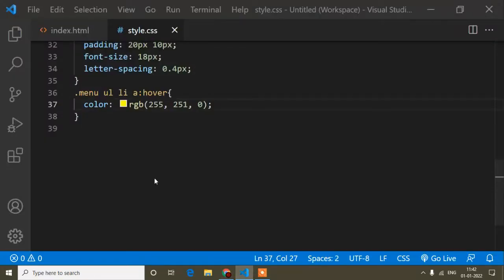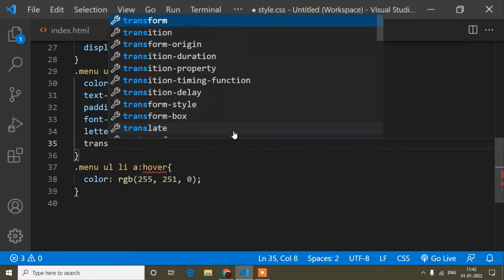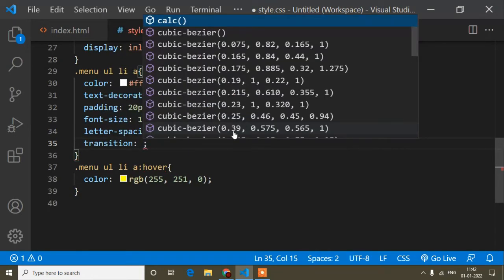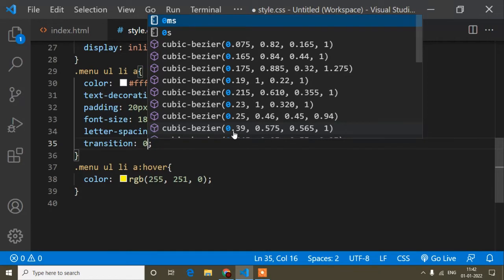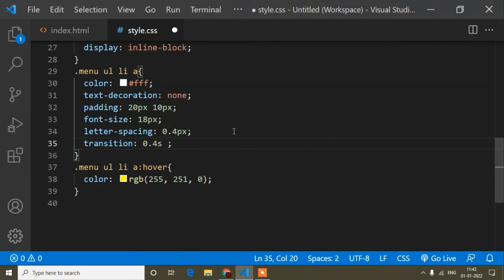Okay, so here I will write this anchor tag. Okay, here I will write transition. I will add some effect. When I add this color on the hover, at that time the color should not be added immediately. I will add some transition. So here I will write 0.4s, and ease-in-out.